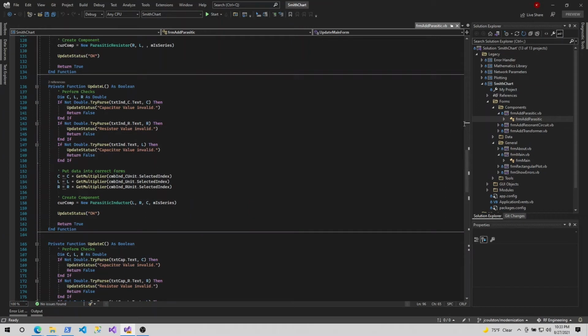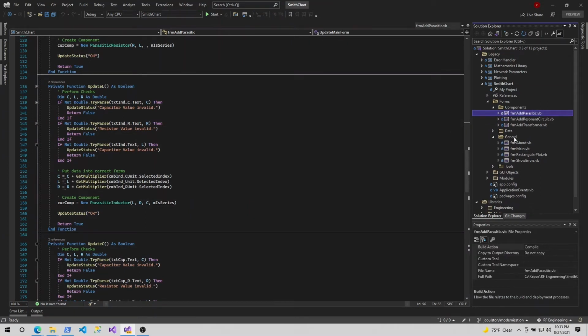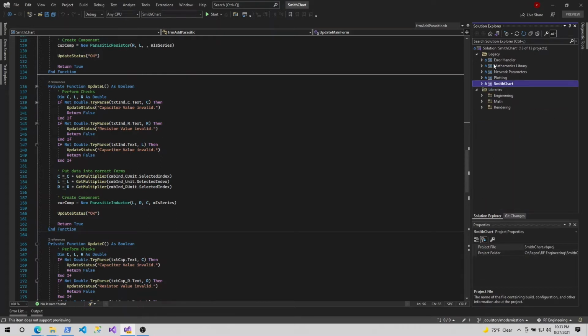So where do we start, right? Well, we don't want to start at the main point, the central point of the application, which is FRM main and all these forms. That doesn't sound wise. We want to start at the edge of the application. And the way I typically do that is I want to try to cut away as much of the application as I can from the old stuff.